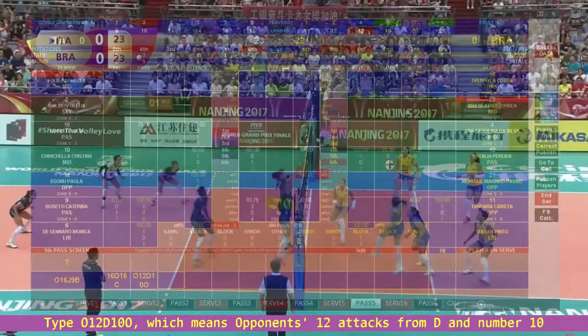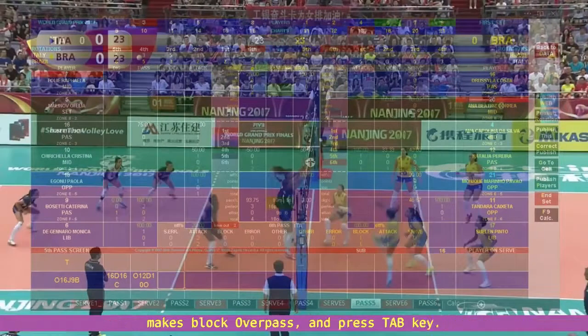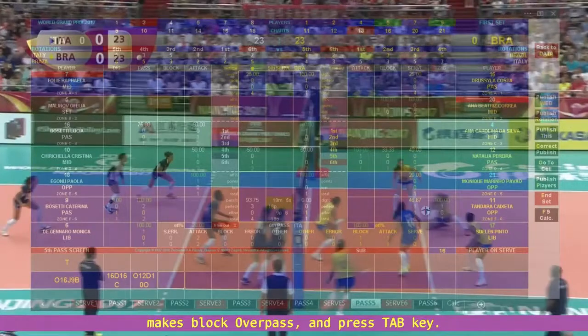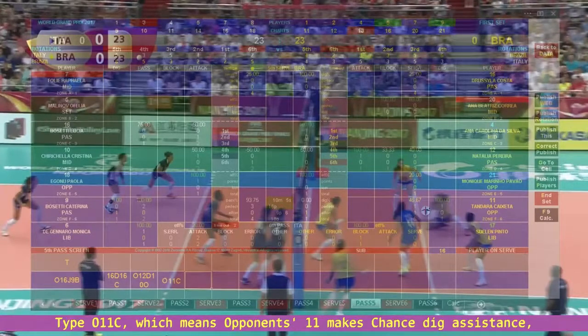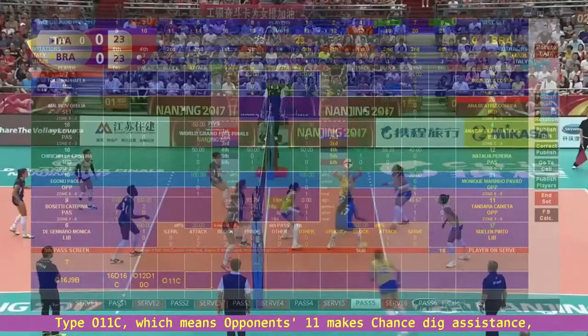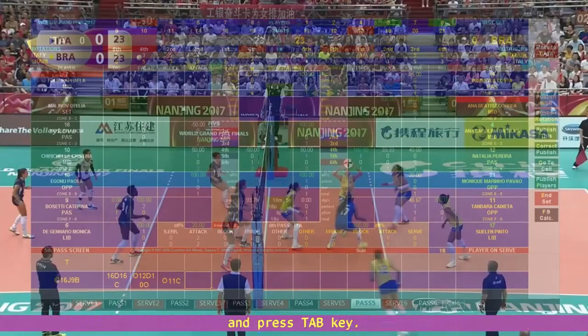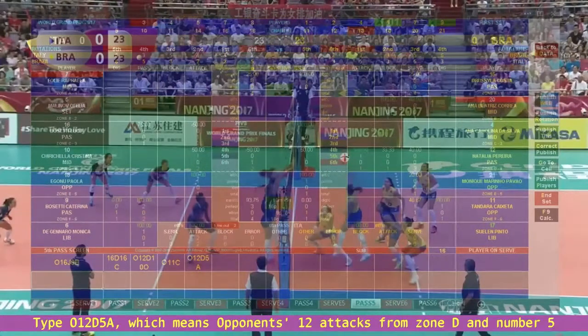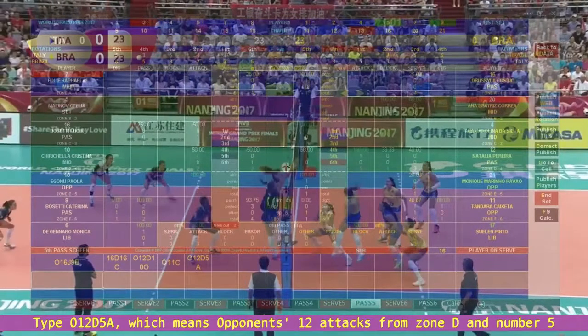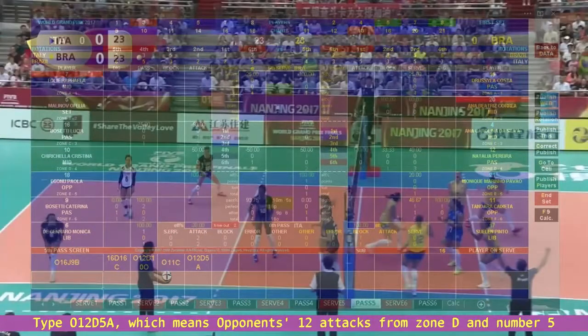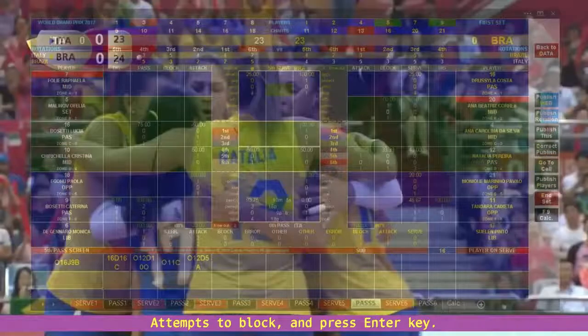Type O12D10O, which means opponent's 12 attacks from D and number 10 makes block overpass, and press Tab key. Type O11C, which means opponent's 11 makes chance dig assistance, and press Tab key. Type O12D5A, which means opponent's 12 attacks from Zone D and number 5 attempts to block, and press Enter.